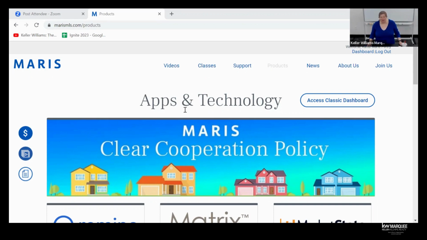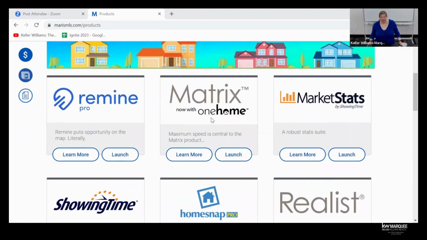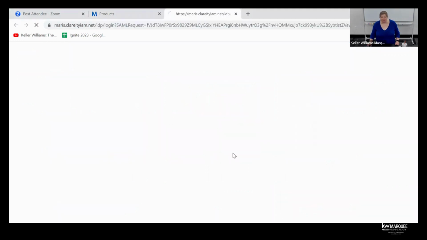So let's take a quick look into Matrix first. You'll notice that it does say now with One Home. Matrix hasn't changed. The only thing that changes with One Home is the view your clients see. So there are some minute changes inside Matrix, but they're not going to change anything you're used to doing on a general basis. So let me go ahead and launch that.